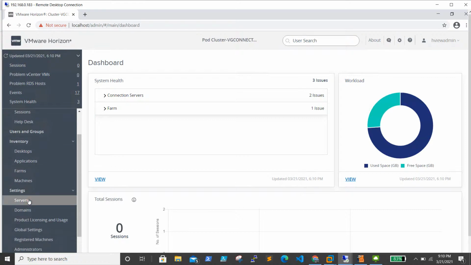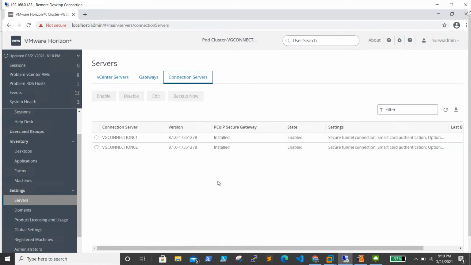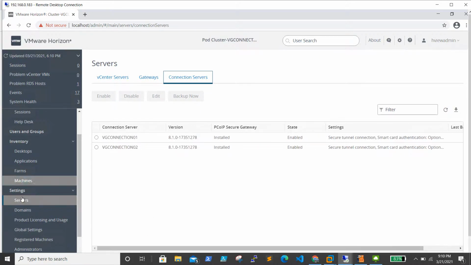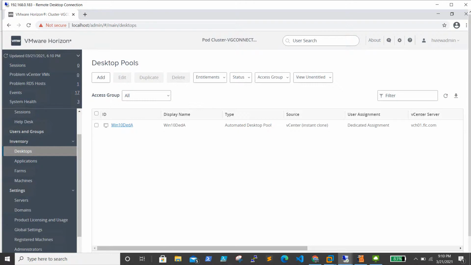If you go to servers, you'll be able to see the vCenter here. Everything is green. We have connection servers where we have to see. We are able to see the vCenter and connection 01 and 02, both visible here. So it looks good. We are also able to see the desktop pools here, which we built in our previous videos. So it's loading now. There we go.